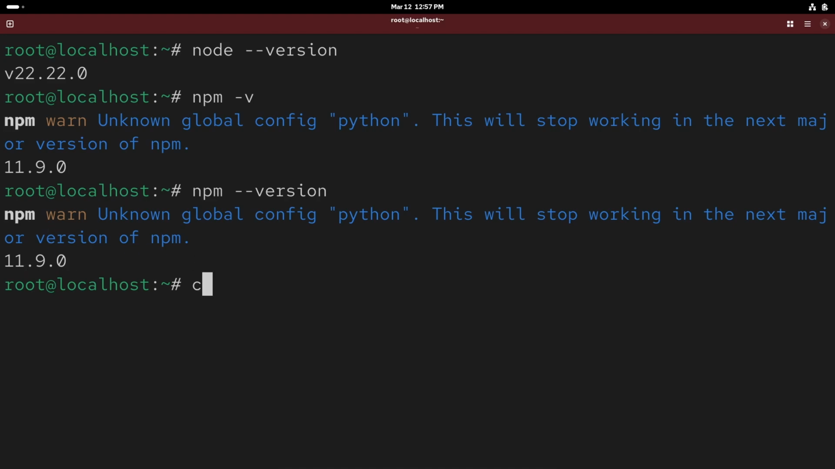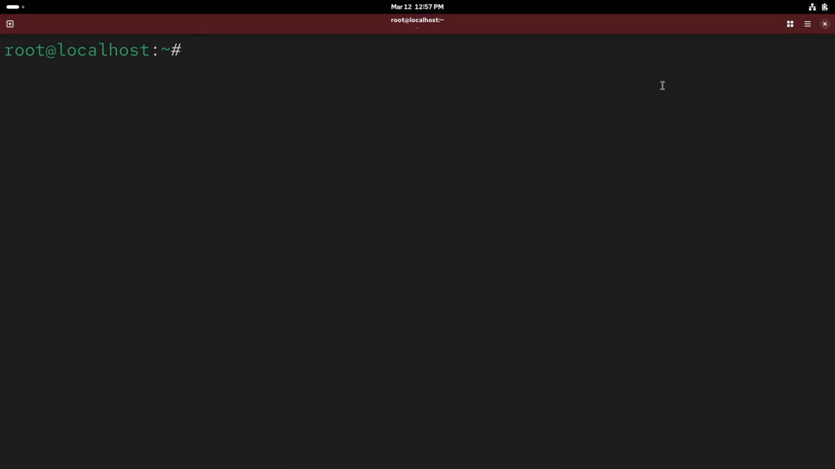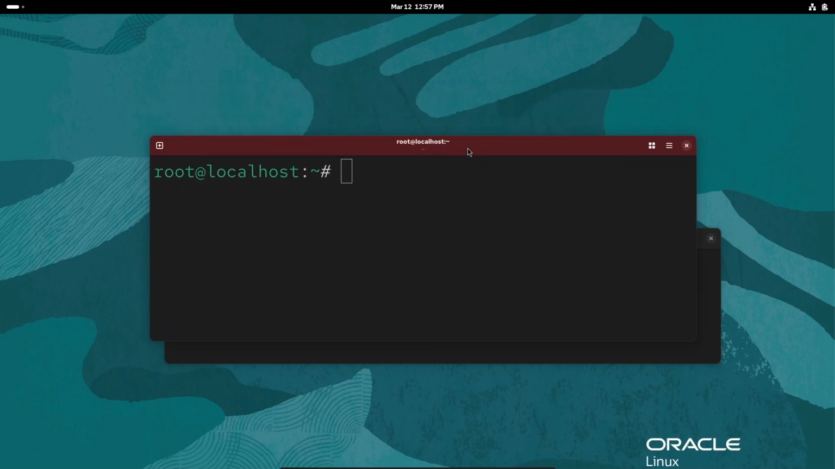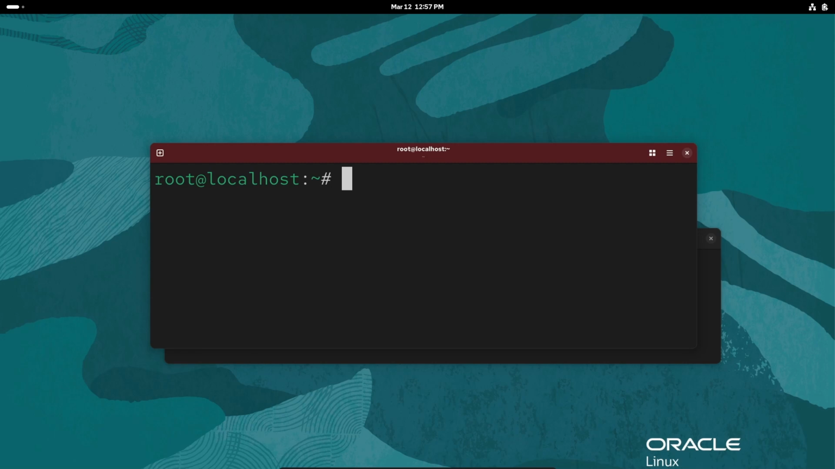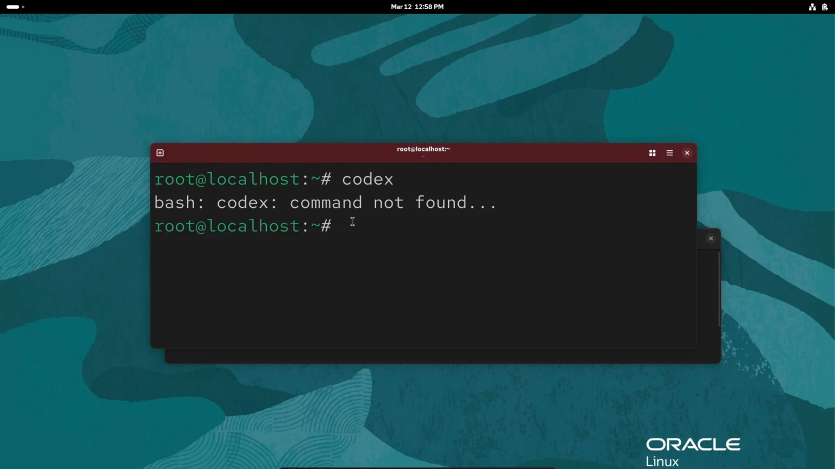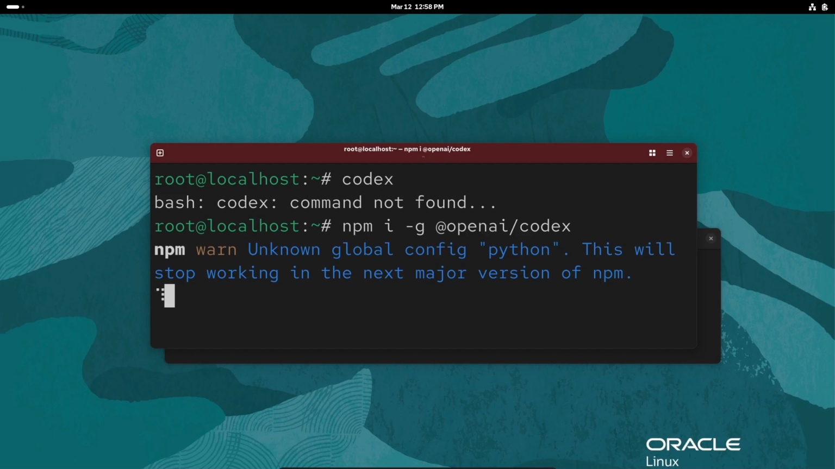Okay. Now let's use the clear command, and with the help of npm I'm going to install Codex. So now if you write codex, then you can see codex is not found. So with the help of npm, we're going to install the Codex CLI. Now copy and paste this command: npm i for install, -g for global, @openai/codex. Now press enter.